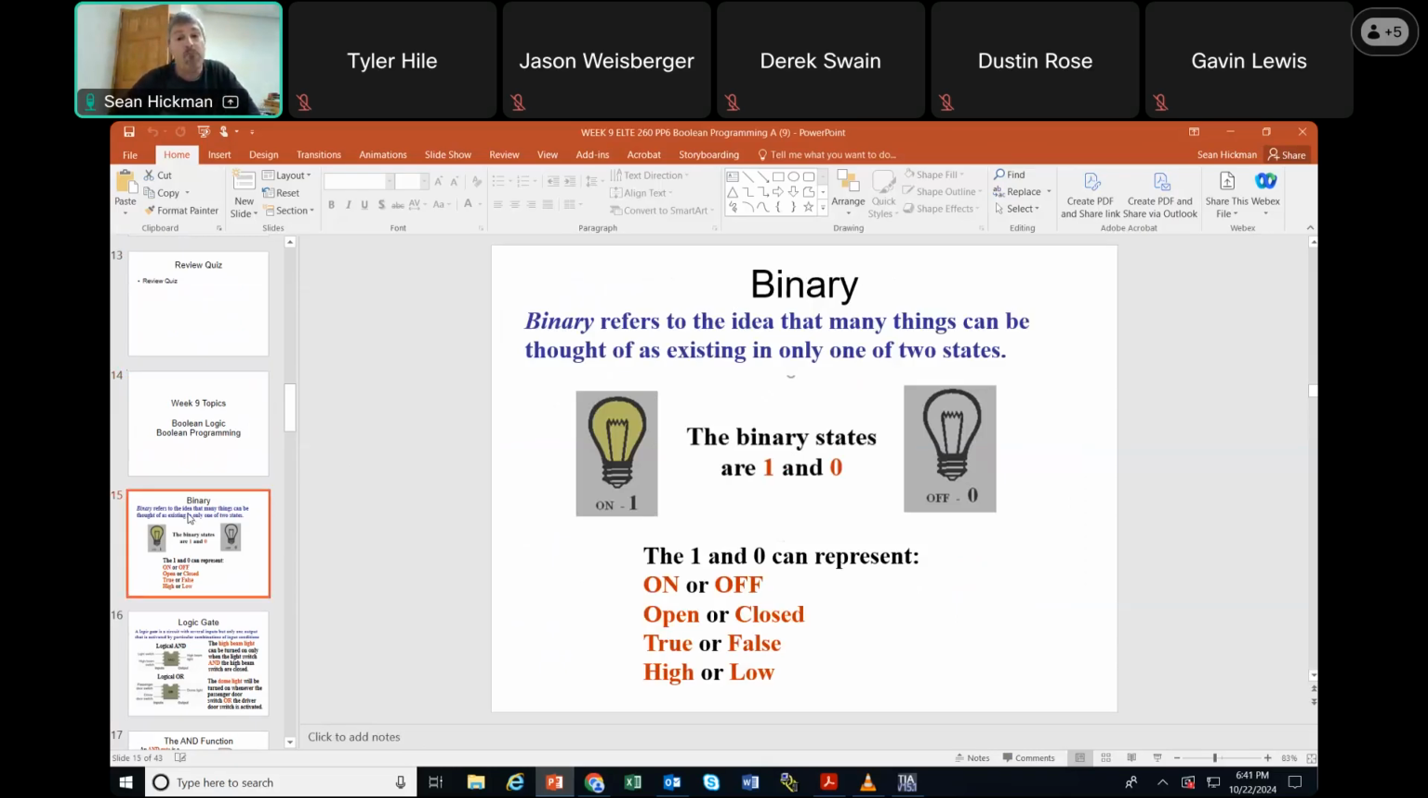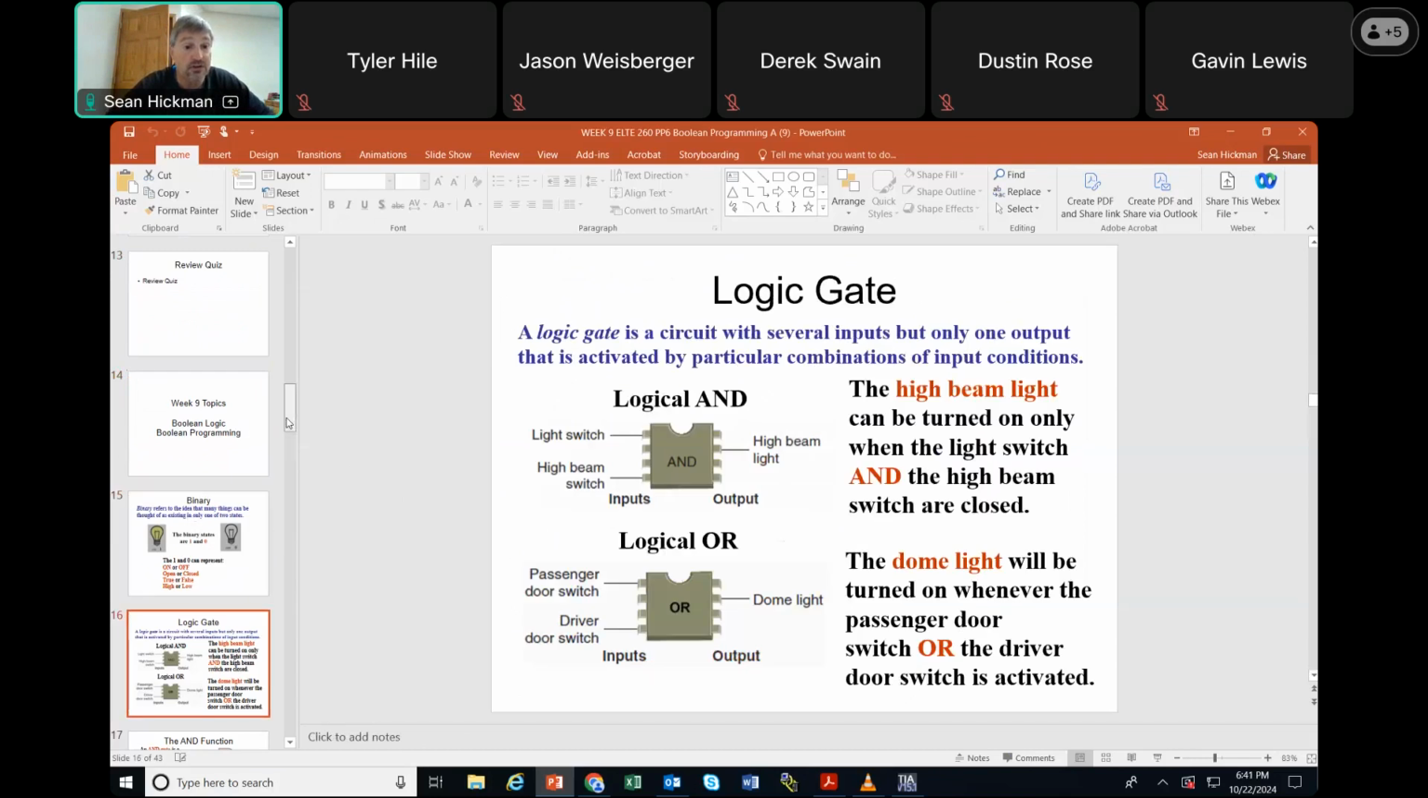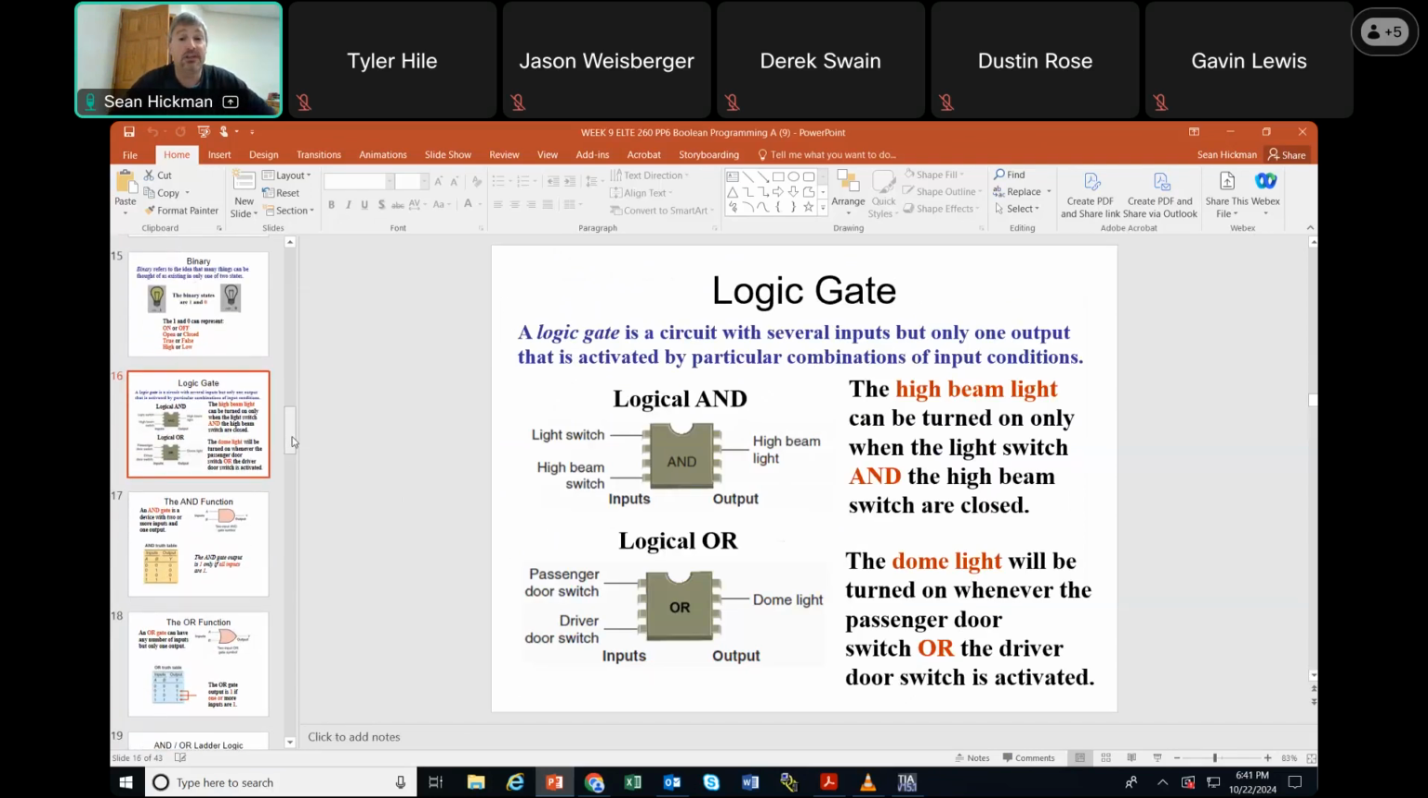Binary state. The binary state is 1 and 0. That's what we've been looking at in the data table, 1 and 0. On, off, open, close, true, false, high, low. It doesn't matter how you want to say it, you're just thinking about something on or off. It's got 2 states. We've been doing a lot of that. When you look at a logic gate, the logic gate is examining those 2 binary states.